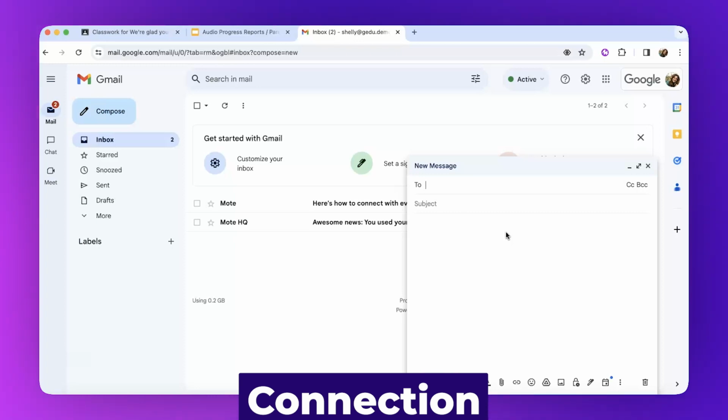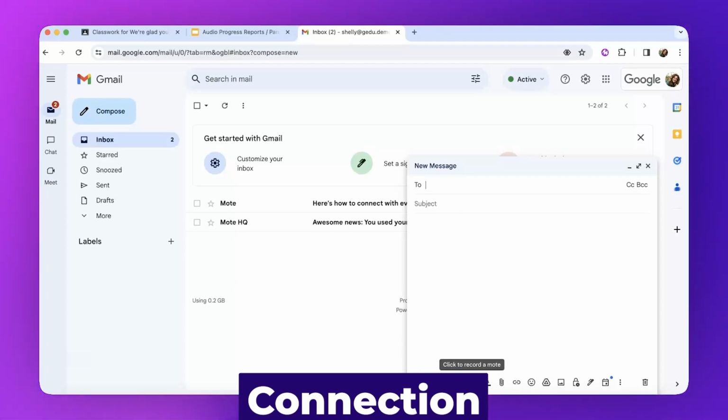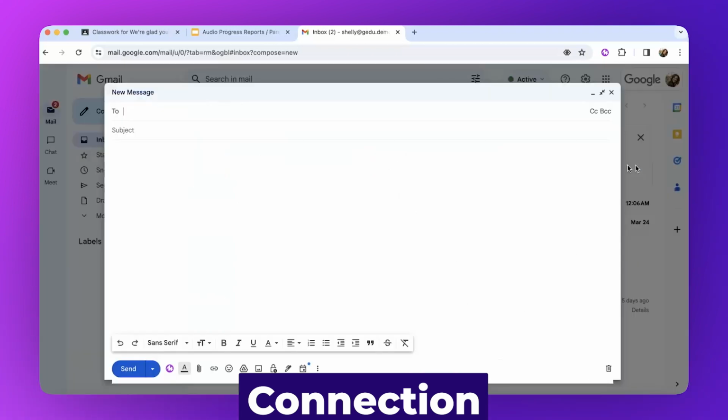I know sometimes when you send an email, the tone of your email just gets misconstrued and it sounds different than what you were truly trying to get across. So Mote allows you to record your voice and truly give that human connection to your emails now. Once you have your email up, the Mote button is there for you, nice and easy to click on.